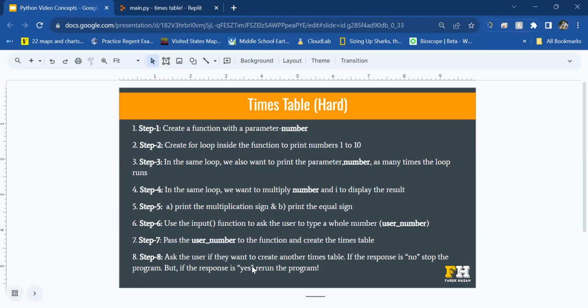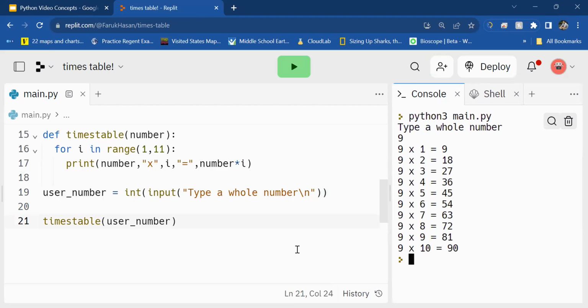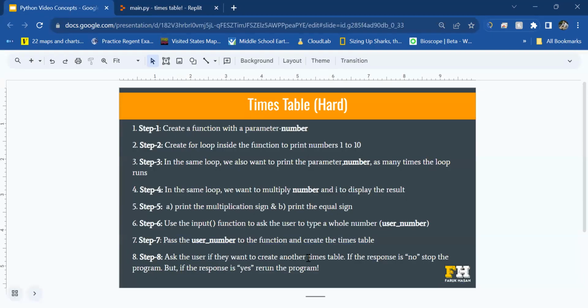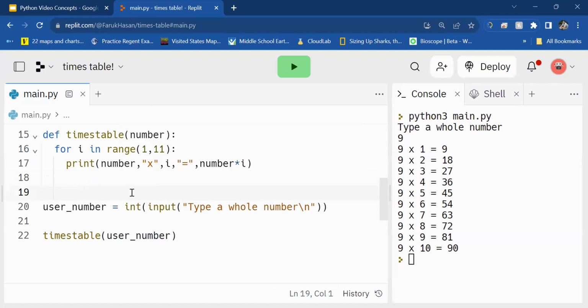Now, ask the user if they want to create another times table, and if the response is no, stop the program. But if the response is yes, rerun the program. So now you can see that the code has stopped working. Okay, because you completed it, it's going to stop. So what we can do is we can use another loop here to allow the user for another times table, whether they want to create another times table or not. So what we will have to do is we're going to pass these two lines in a loop.